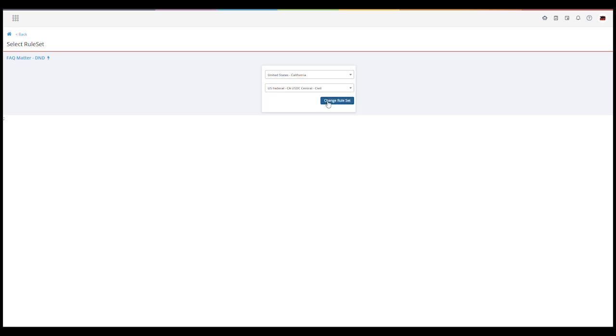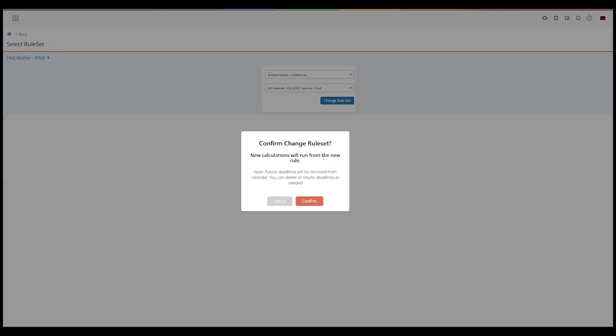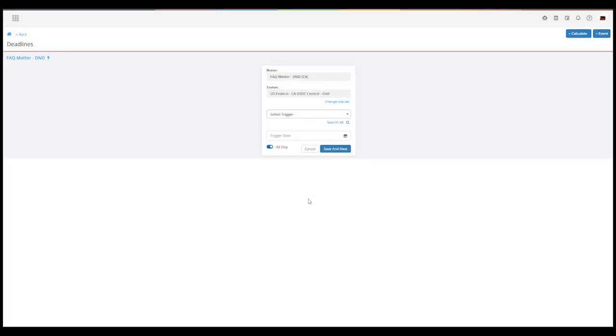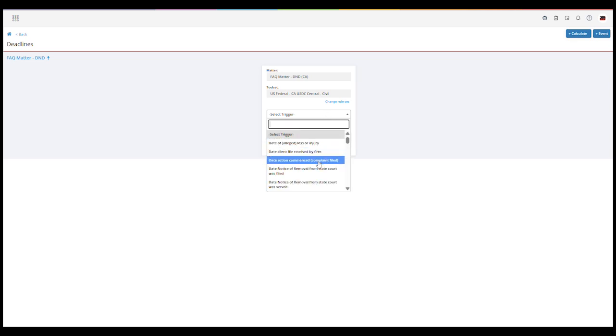For this matter, I will select the USDC Central rule set. I will be prompted with a warning that informs me that this change of rule set will only affect my future calculations, and all of my previous deadlines will be removed from my calendar and the calendars of anyone else who has been added to this matter. Once I click Confirm, I will be brought back to the calculation page where I can begin calendaring for my new federal case.